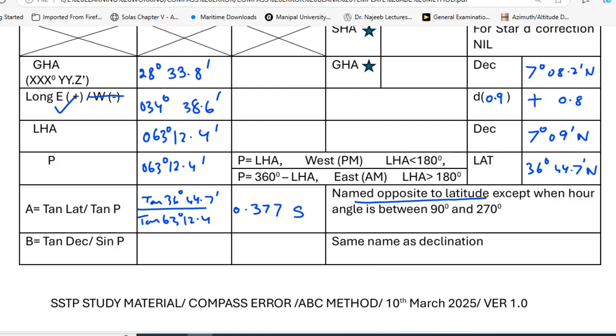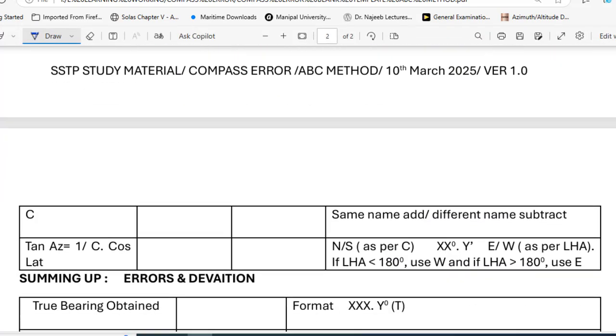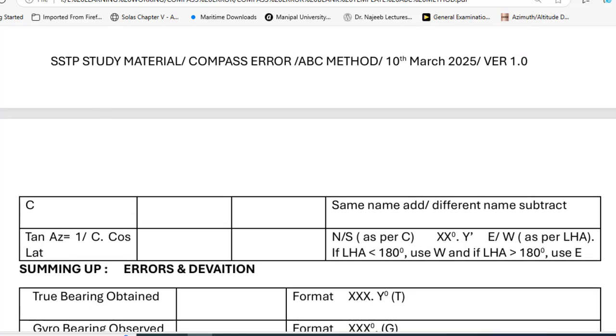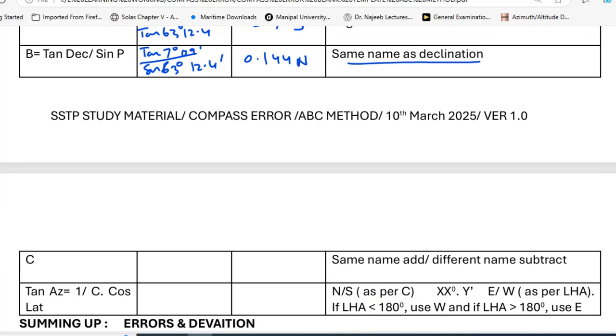Similarly, tan d upon sine P, so tan declination is tan 7 degree 09 minute upon sine 63 degree 12.4 minute, so we get 0.144 south, same name as declination. So declination is north, so it is north. Let's correct this. So value of C has to be obtained, same name add, different name subtract, obviously, so different names we got to subtract, and the value of C is 0.236 south.